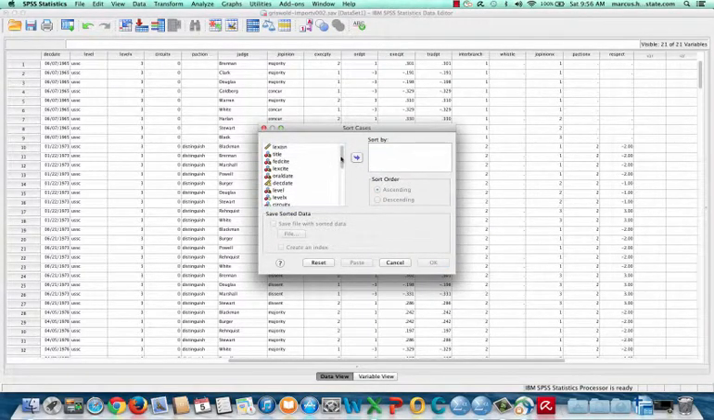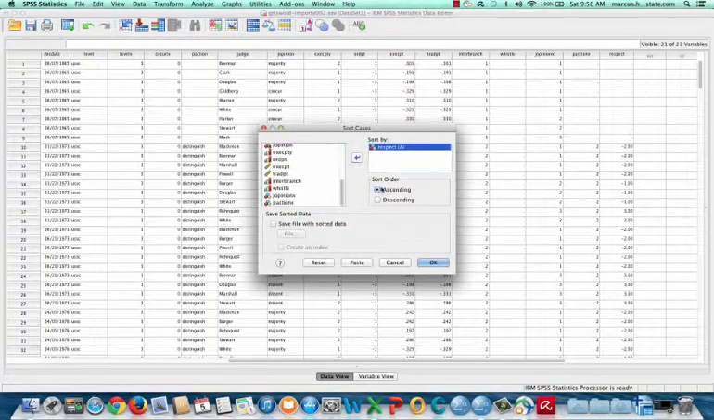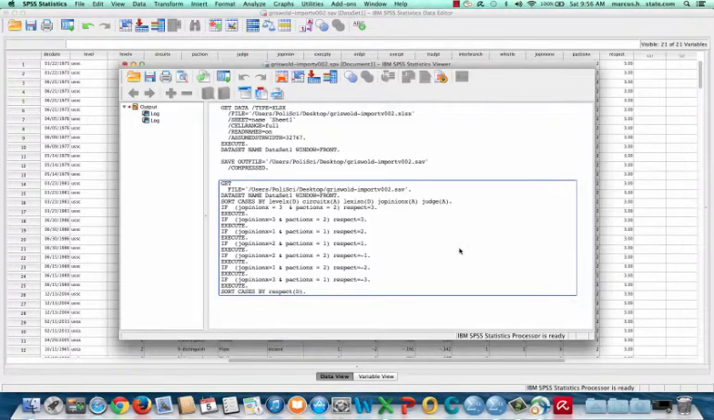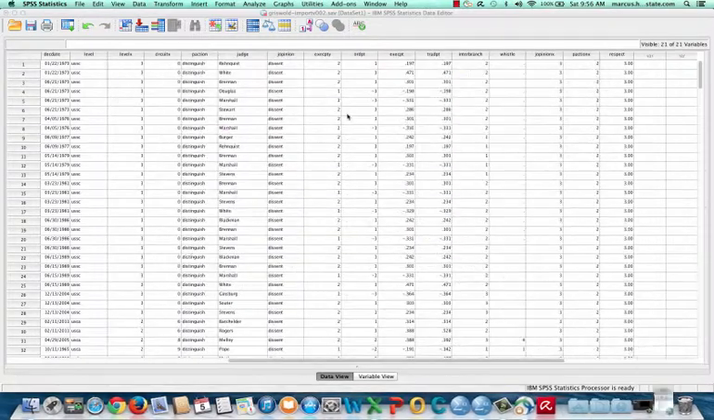Let's take our respect variable, and we're going to sort it in descending order. All right, so it'll put our 3s at the top, then 2s, 1s, and then get into our negative values. Okay, so we sorted it. Let's go back and look.